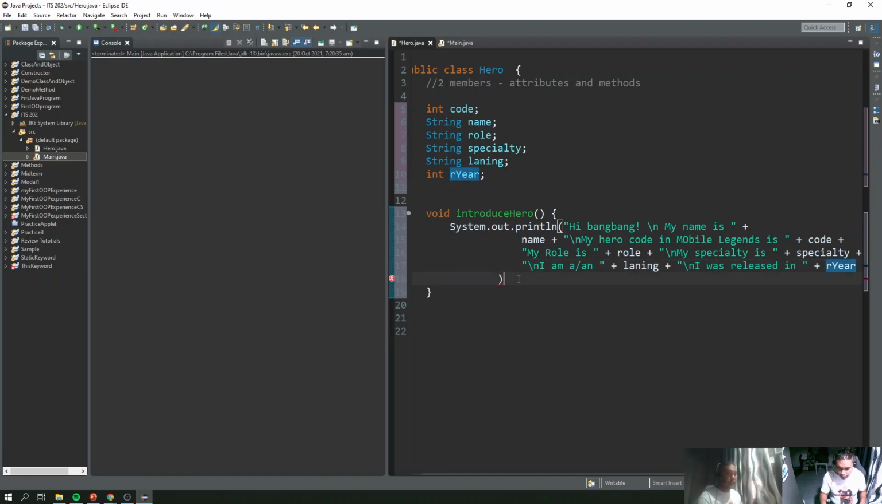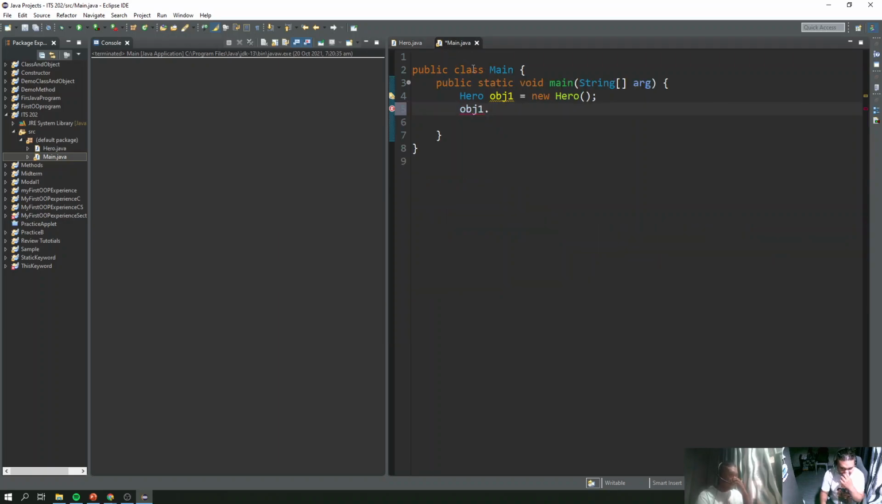I guess that's it for our introduceHero. So we use all of those attributes in our object definition here. So probably that's it. I can go to our main and we can access all of those attributes and assign values to them.